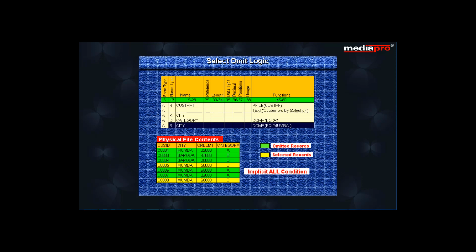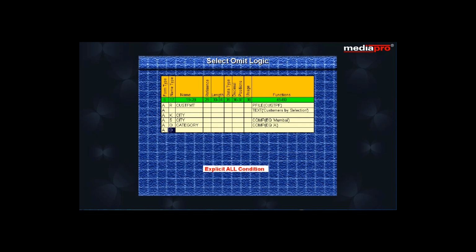You can also have an explicit all condition coded like this after all the select omit statements. The explicit all condition can have either an S or an O to either select or omit the records that do not satisfy the earlier select omit statements. This was an example of an OR condition.